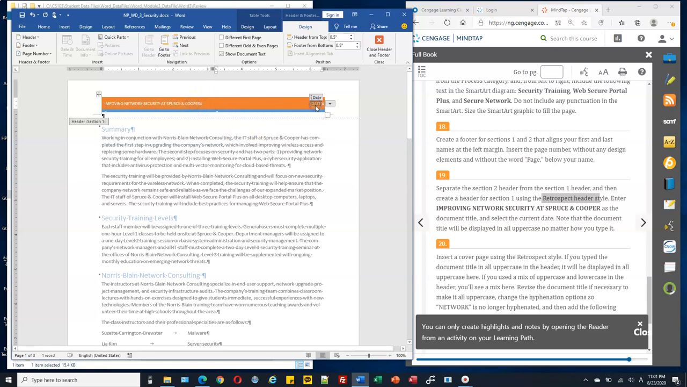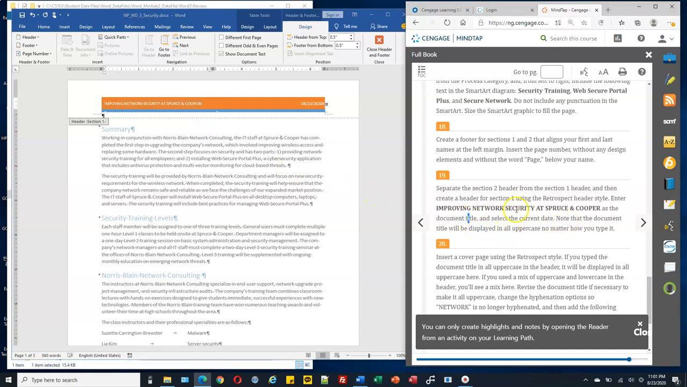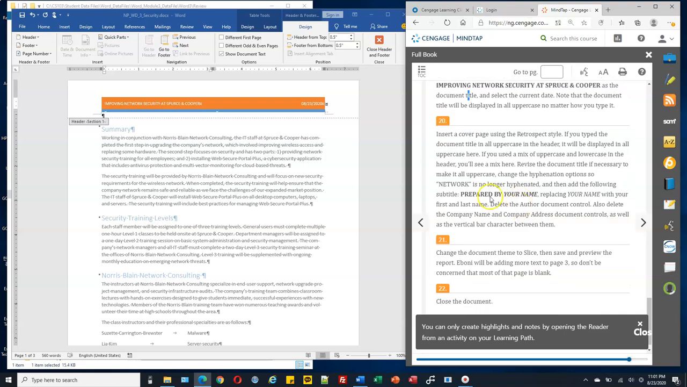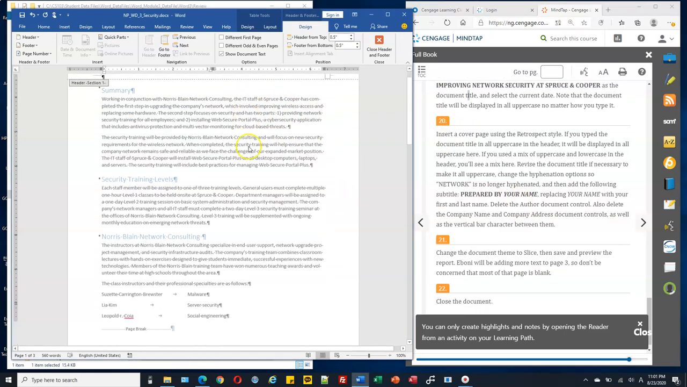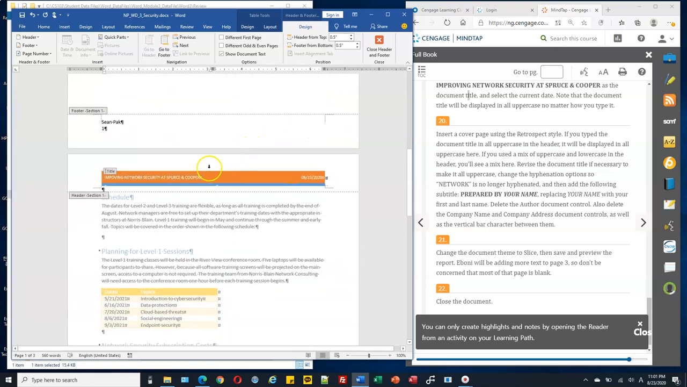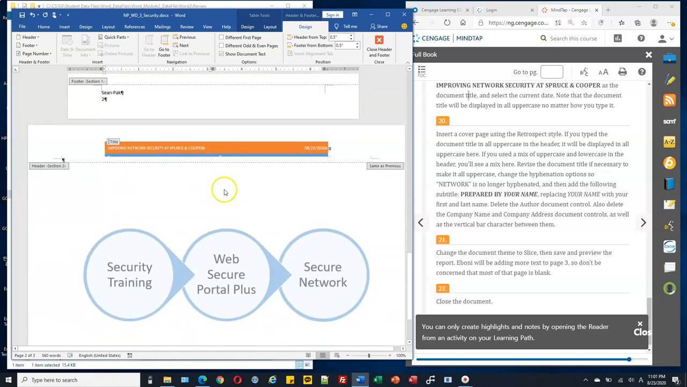All right, and then for the date, why don't we select the current day? Today is the 23rd. This depends on the date you are working on, or you can select any date, it's fine. Okay, number 20. Once we create this one, if we scroll down, we have the same header in the second page, and even the third page.